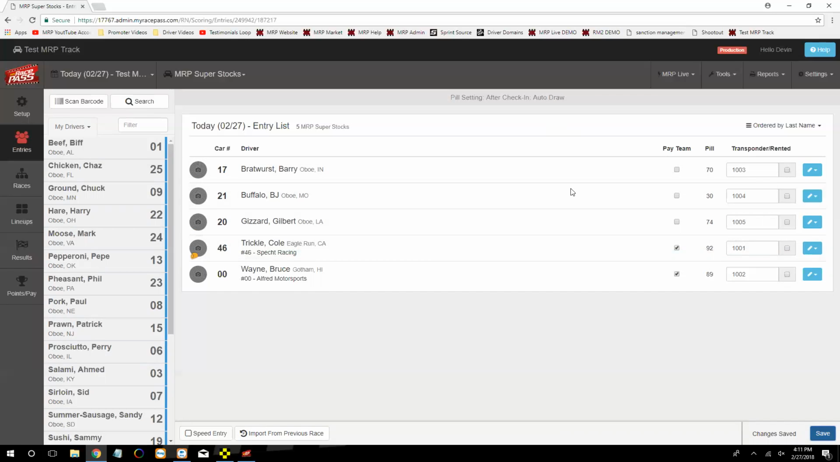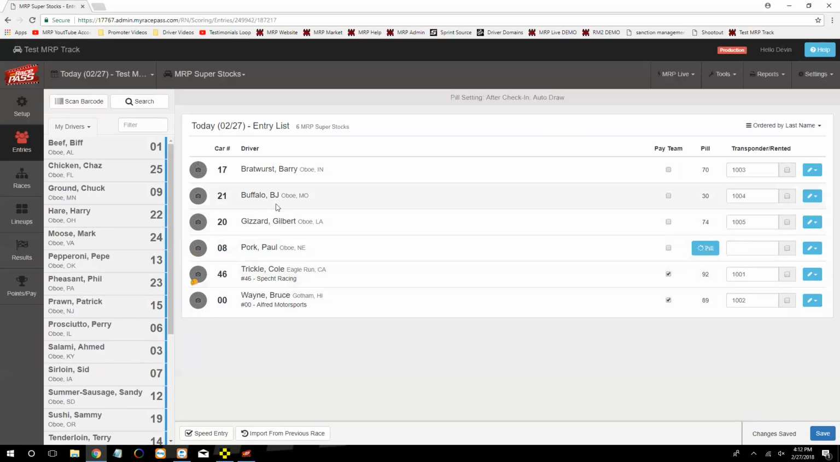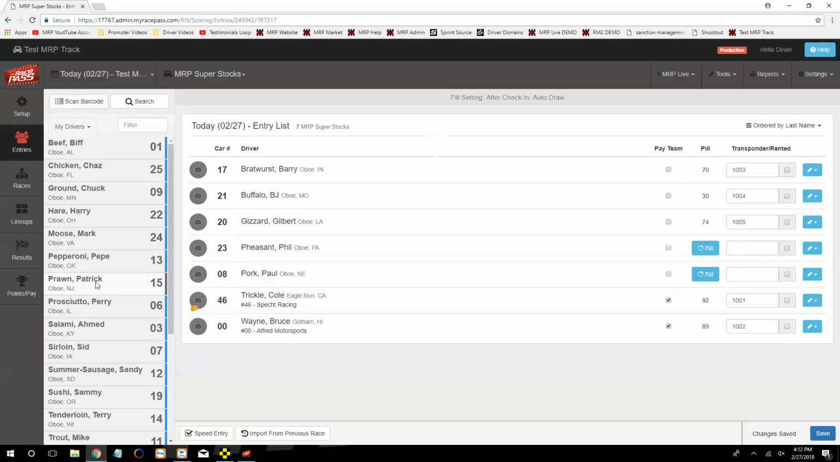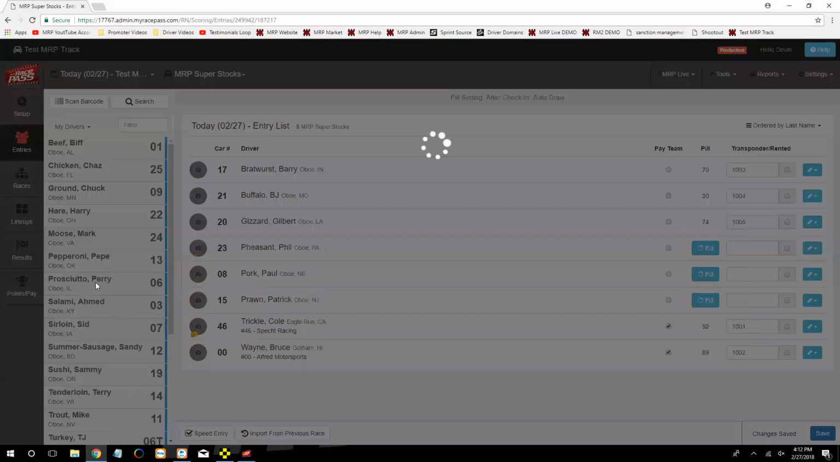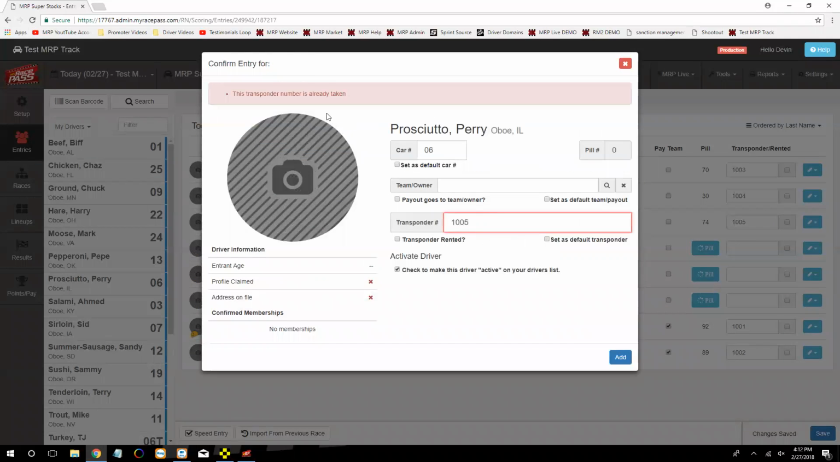So I've entered in the drivers here. I'm going to actually use the last way, this speed entry. What this is going to do for me is, as long as I don't have any duplicated numbers or duplicated transponder numbers, it's just going to let me check through the drivers and add those in. So I'm going to work in and add 10 drivers. See, we had our first problem. I have 2 drivers that have the 1005. So it's going to pop up. If I try to do that again, it's going to say, hey, transponder number's taken, so you need to change that transponder number.